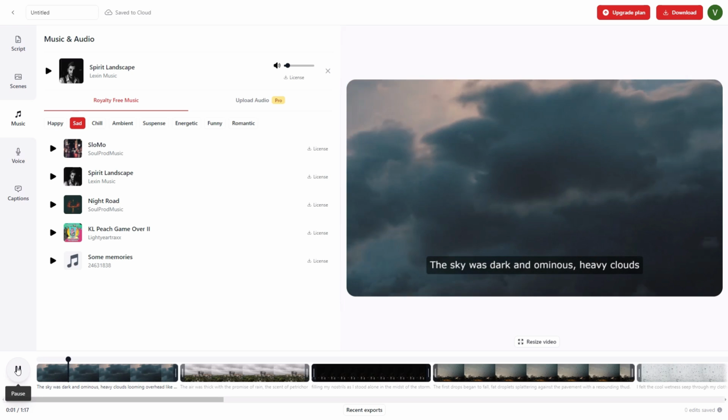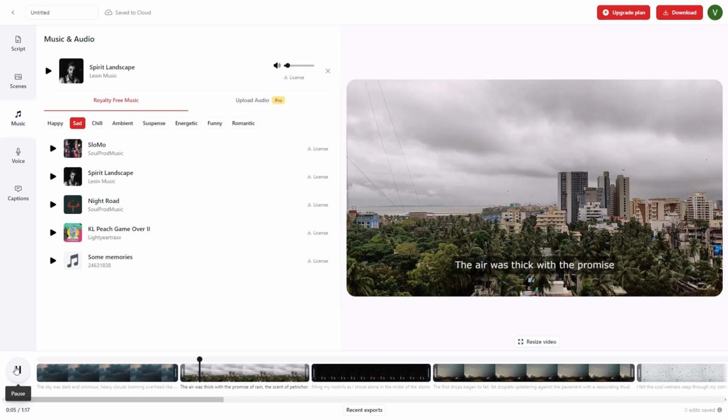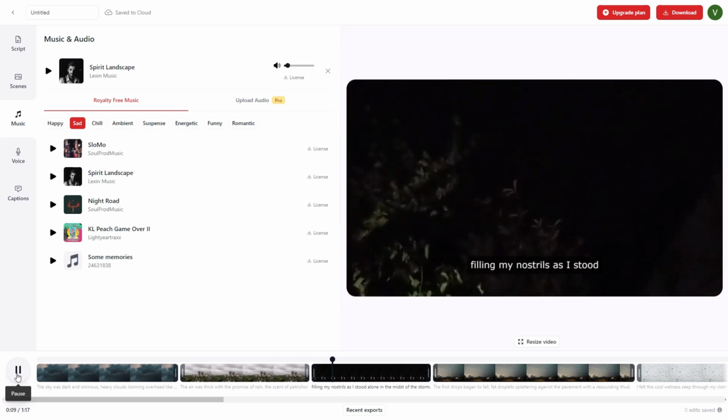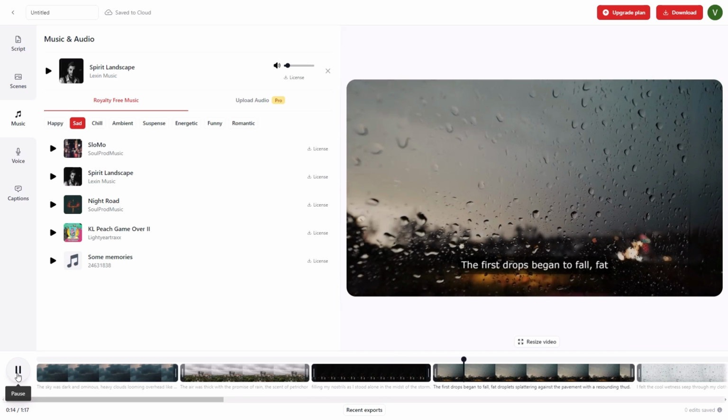The sky was dark and ominous, heavy clouds looming overhead like a foreboding omen. The air was thick with the promise of rain, the scent of petrichor filling my nostrils as I stood alone in the midst of the storm. The first drops began to fall.